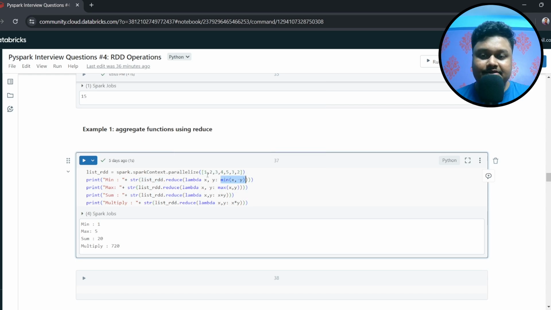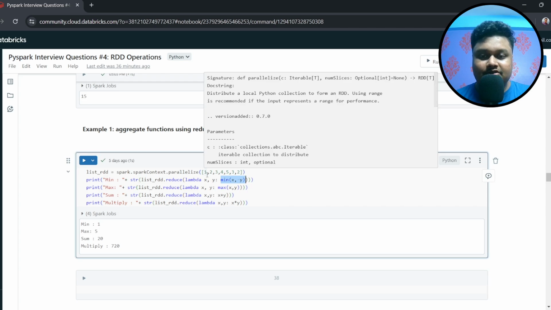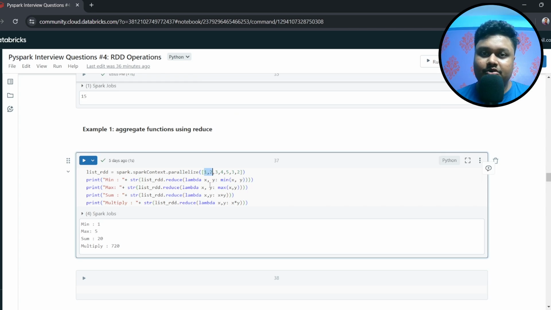So what it will do is, in the first case, x, y will be 1, 2. So 1, 2's minimum is 1, then 1 will be checked with 3, again the minimum is 1, then 1 will be checked with 4, and so on. And similarly, all the other aggregate functions will work. I've included multiply just to give you an idea that not just sum, but you can do minus, multiplication, divide, anything to a particular RDD. Let's move on to the next example now.